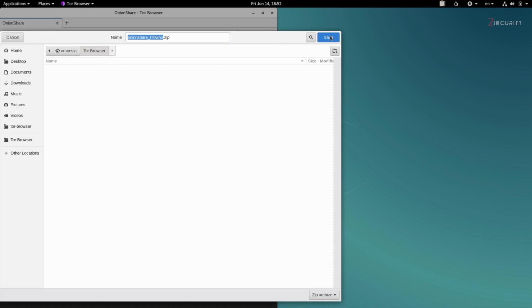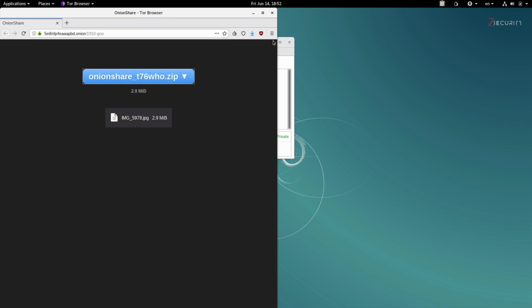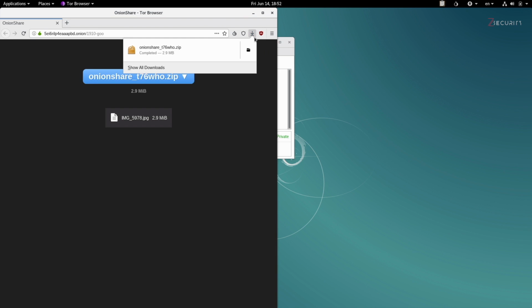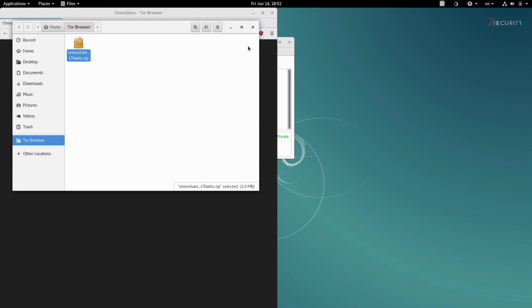I'm going to click on save, and perfect, the download is complete, and we can verify this by going here. Now, as you can see, the file has a zip format, it's not an image, and you will always get the file in a zip format when using OnionShare. So you have to uncompress this file, and to do that, we're going to right-click the file, click on extract here, and go inside the directory that just got created, and as you can see, we have the image that we wanted to share.